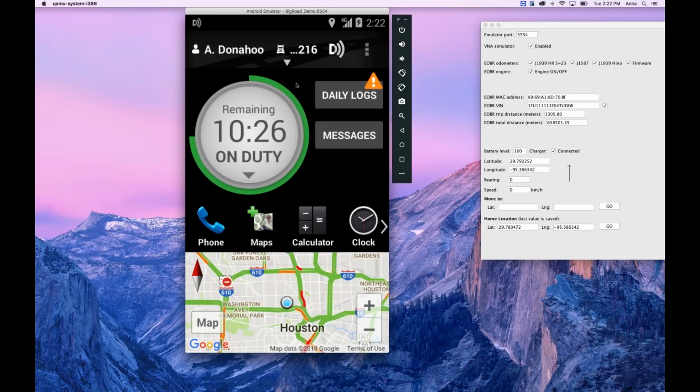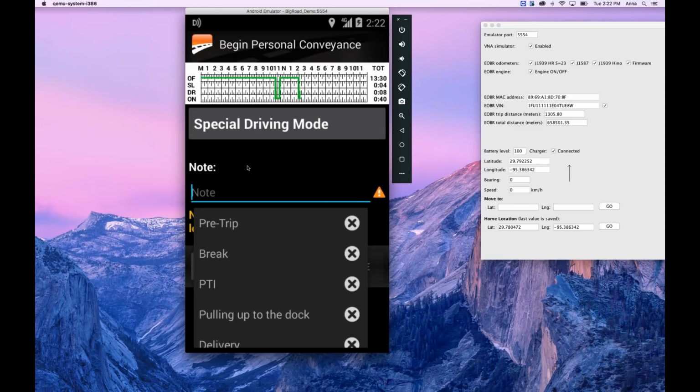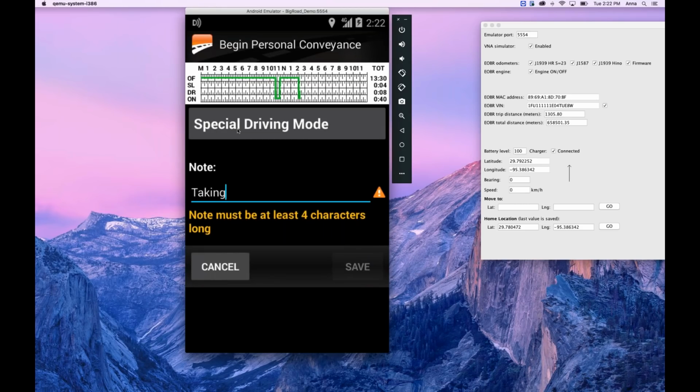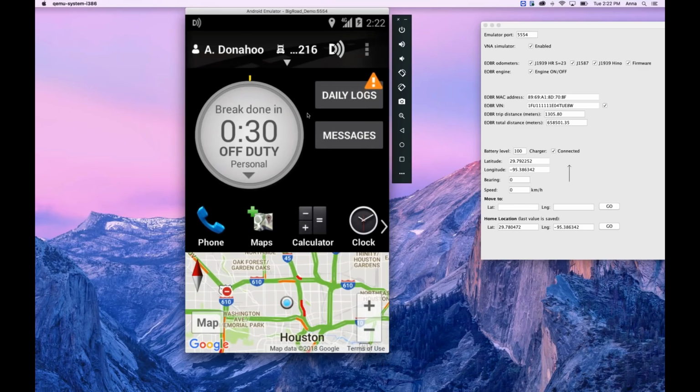And then let's talk about personal conveyance too. Personal conveyance is going to behave the same way on AOBRD versus ELD. So what you want to do is, no matter what status you're in, you can select begin personal use. Again, if you're ELD, this is going to pull up special driving mode, and it's going to require a note. And that's going to put you into off duty if you haven't already gone off duty. And you'll see this little line here saying personal. If you don't see that line that indicates personal use, if you just start driving, it's going to move you into the drive line. So make sure that you select start or begin personal use.